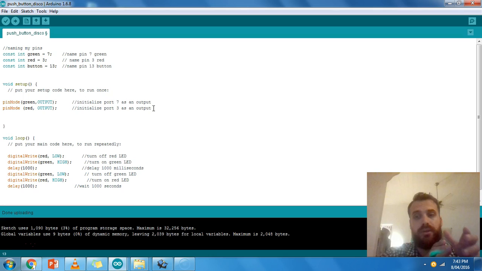Now this next bit's pretty obvious. Pin mode, we need to name our pin modes here. Now this one's our button. It's an input this time. It's not an output. It's inputting information. Okay, initialize port 13 as an input.